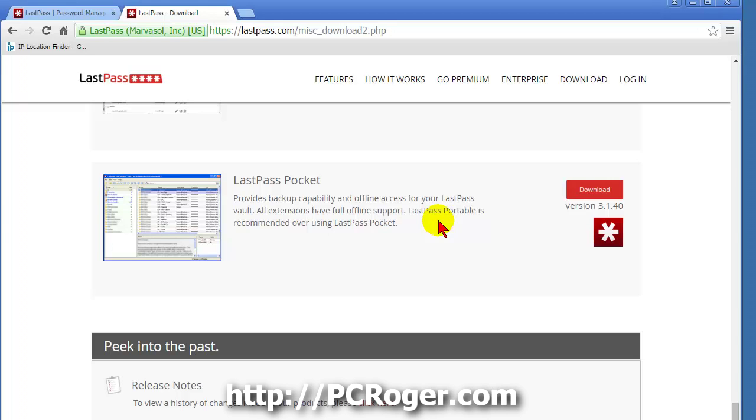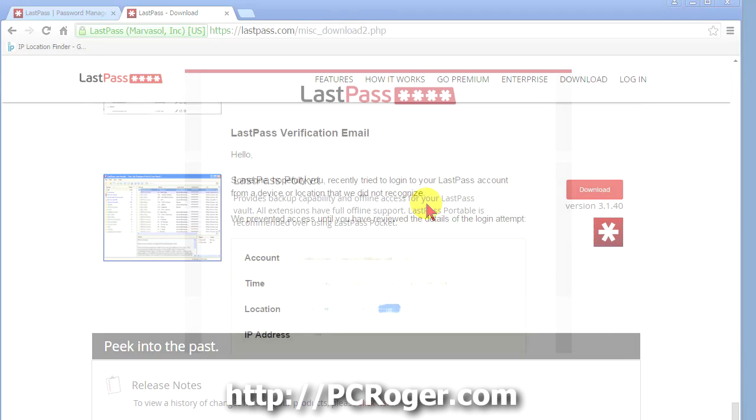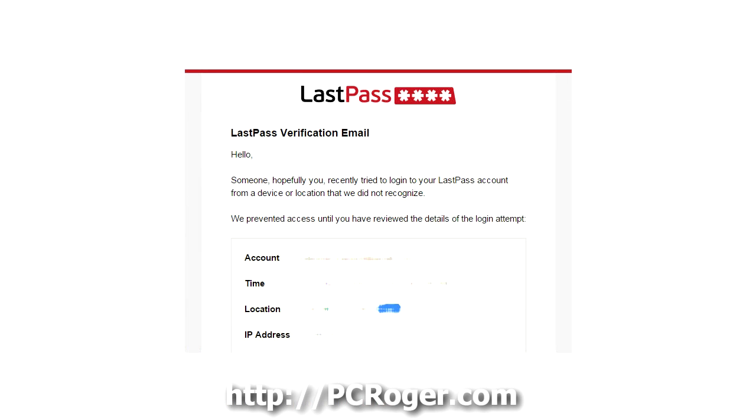So here's the thing. If you're at Aunt Gertrude's and you don't have your computer and you've never logged in before from her computer, then the only thing you can really do, if you don't have your email password to check your email and do what LastPass has said and verify that you are who you are and that it's okay to open up the vault from that location, well, then you really have to go through a password recovery system for your email.